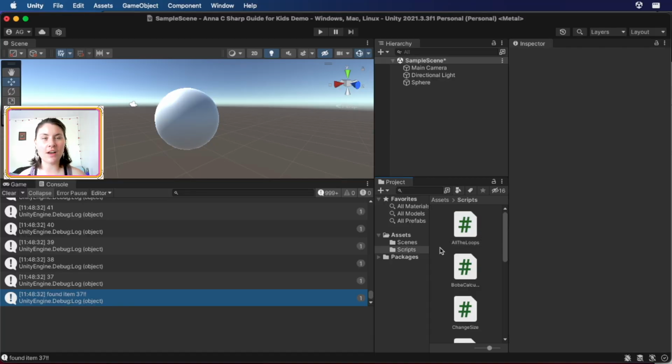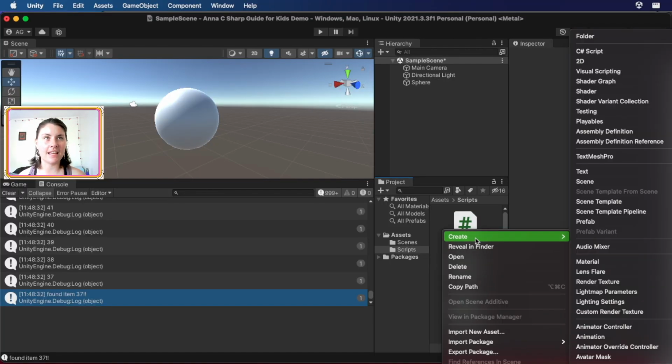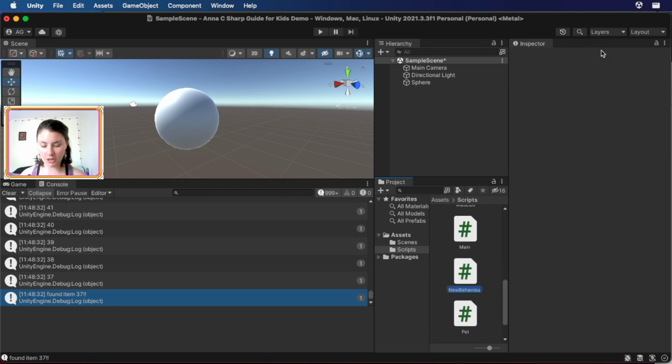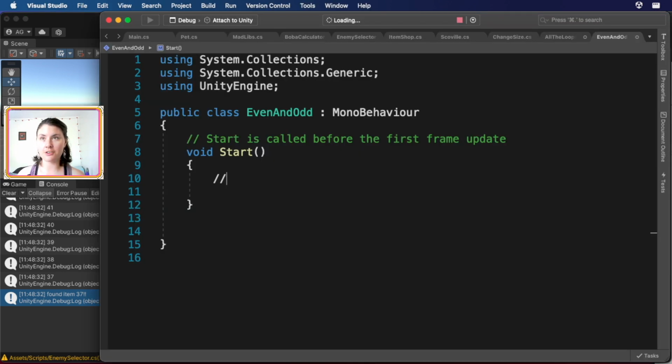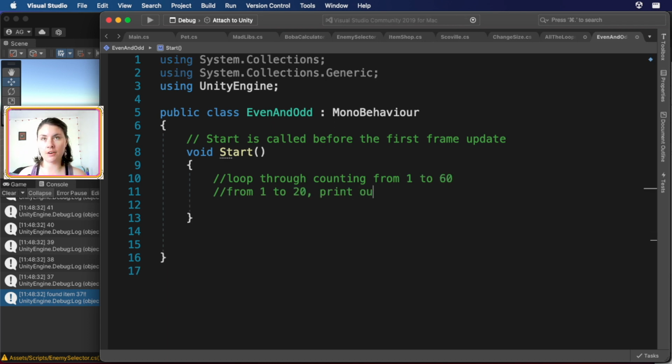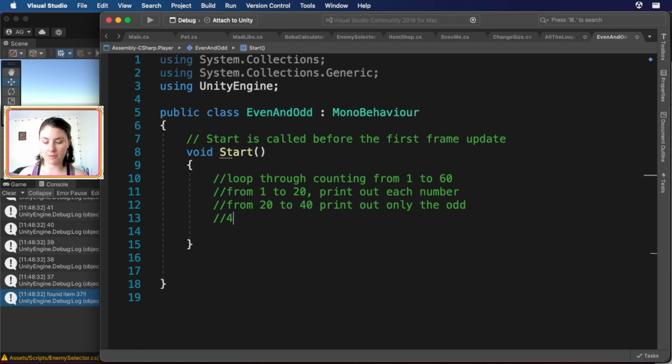So here, let's go ahead and create a new C# script. And I'm going to call this one like EvenAndOdd. And let it compile and then go ahead and open it up. So in Start, your challenge is to loop through counting from 1 to 60. And then from 1 to 20, print out each number. From 20 to 40, print out only the odd. And then from 40 to 60, print out only the even.